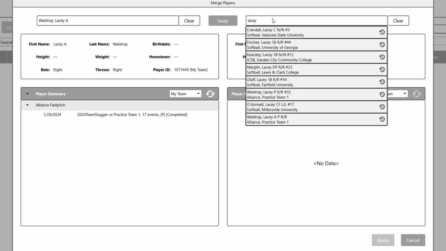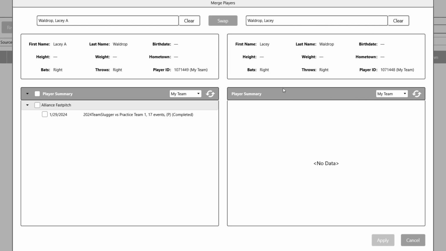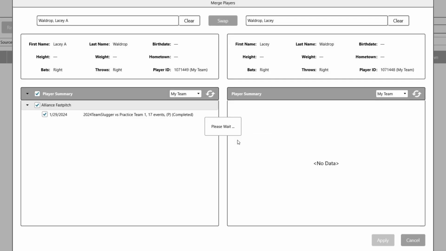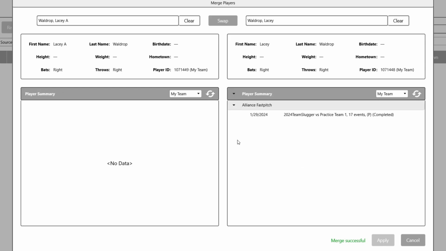And so now I also want to select my correct name, which is going to be right here without the middle initial. And all I'm going to do is select the events that I want to move over, and then I'll click apply. And it's just going to ask if you're sure you want to commit the changes. I'll select yes. And then now it's going to take a little bit, but it will move those events over to be associated with the correct name here.